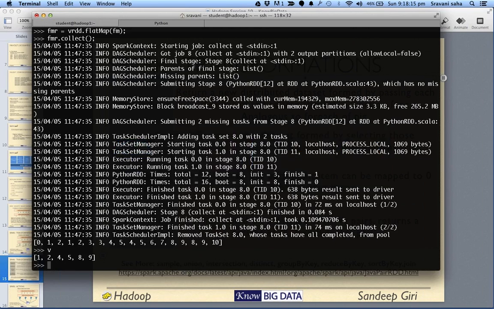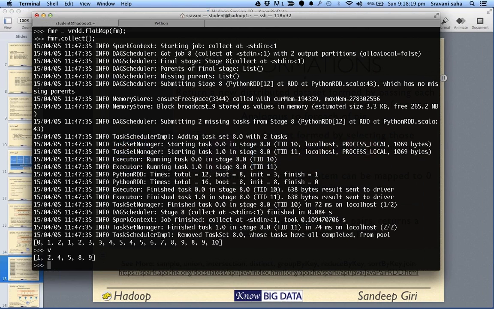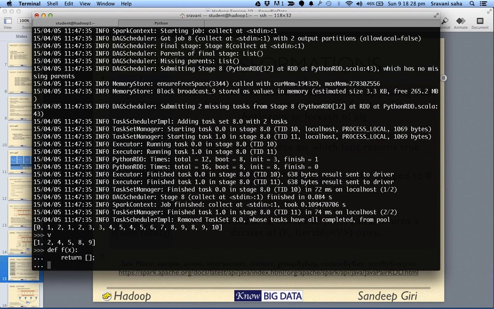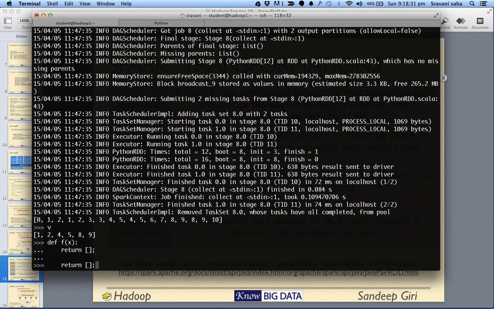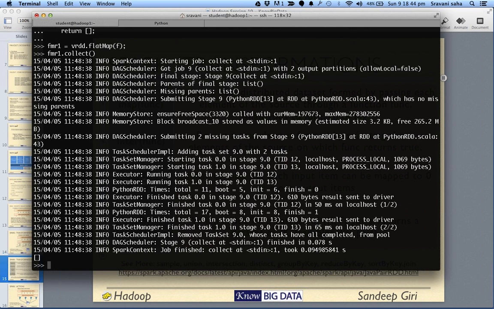Or we can also say that I don't want to return any value. In case our function was something like this, whatever value you pass, it is returning nothing, and we pass that into our function here. Let's say this is fmr1. So effectively, the whole array will become empty.